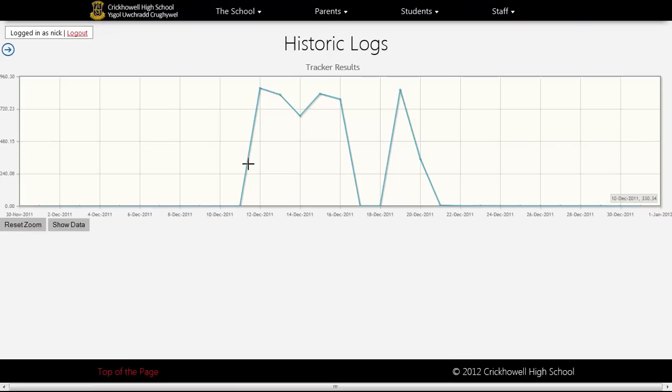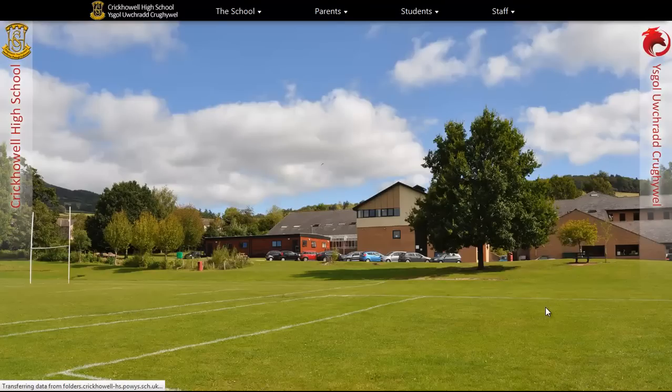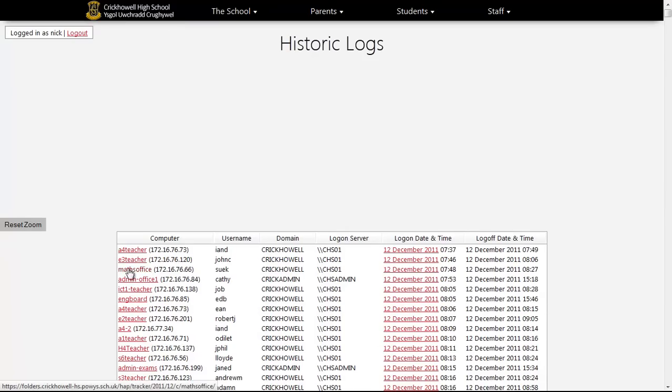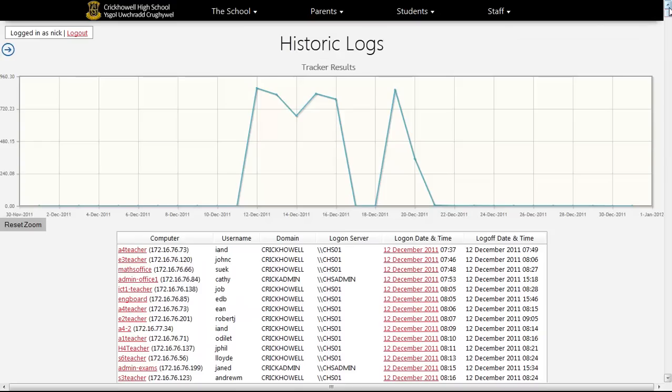We'll load the specific logons for December 2011. From here you can show the data to produce a full list of logons that have happened during this period. And you can also see who was using a specific resource at a specific day at a specific time. You could also filter by computer. Please note that this does take some time to load depending on the amount of logons that you have on your network. A graph is shown depending on where you go.